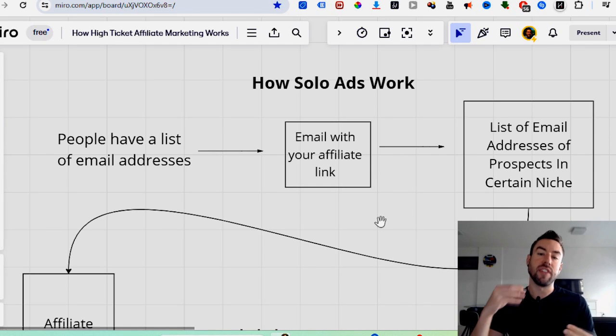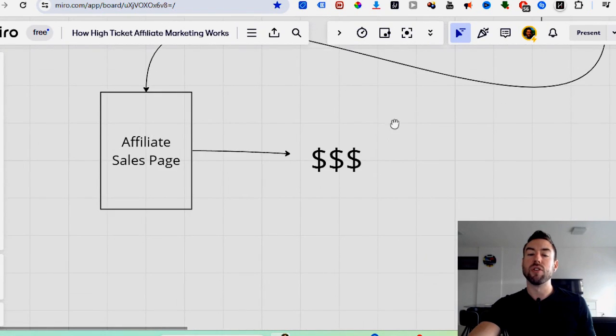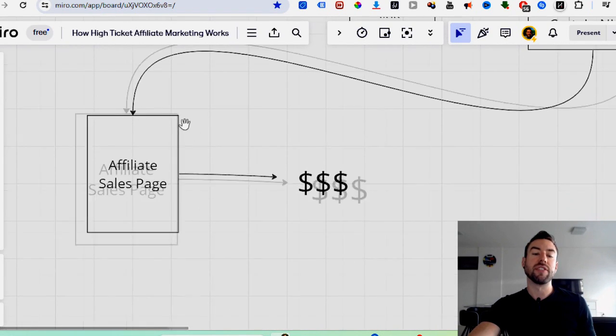And what happens is, they have to deliver the certain amount. So if you pay for 200 clicks, they will keep emailing their list of email addresses until 200 people open that email and click your link. So again, it's guaranteed traffic. And then what happens is those people will click to your affiliate sales page.